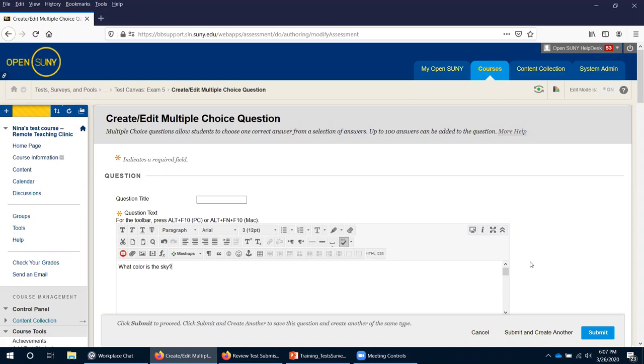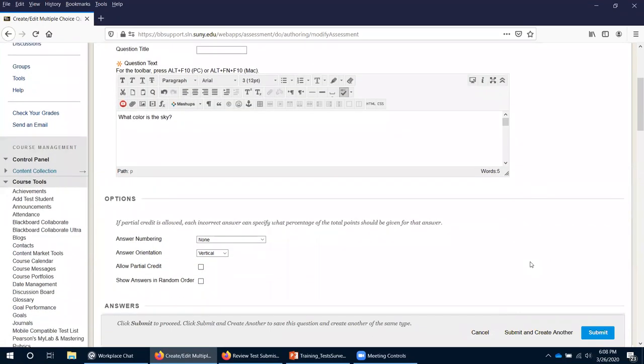After we've typed in the question, we're going to scroll down here to options, and this is going to determine a little bit of how the question is presented to students and how credit could be allocated. So answer numbering, this would determine if the options students have to choose from will be numbered in Arabic or Roman numerals or upper or lowercase letters. And I'm going to choose lowercase letters, really a matter of preference.